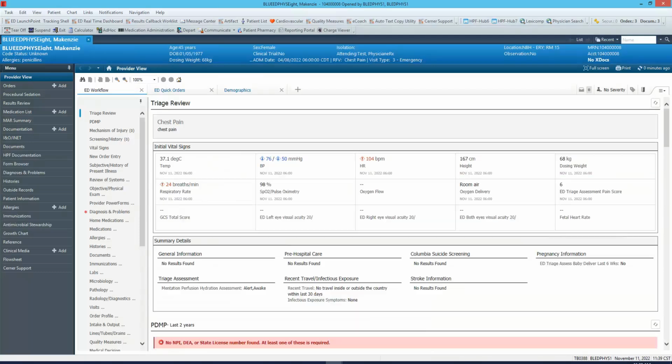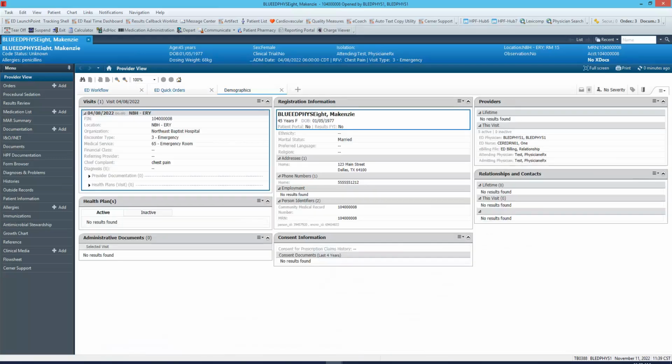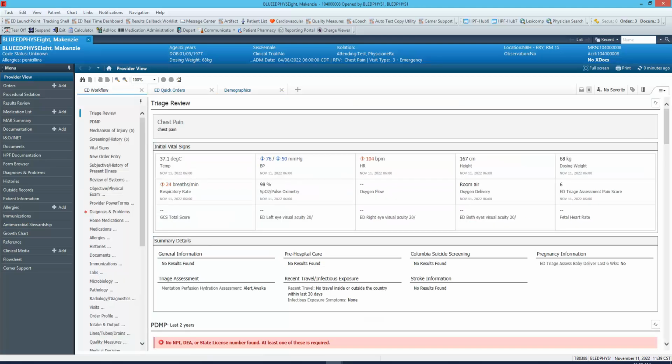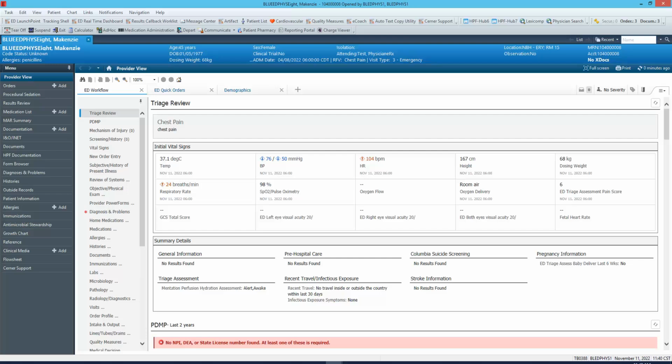It's also going to have 3 tabs: the ED workflow, the quick orders, and demographics page in here. The ED workflow, basically what it is, is a summary of the chart in what we call a workflow component. What's nice about these features is that you can grab these sections and arrange them into the areas or put them in a format that makes it easier for you to review the charts.